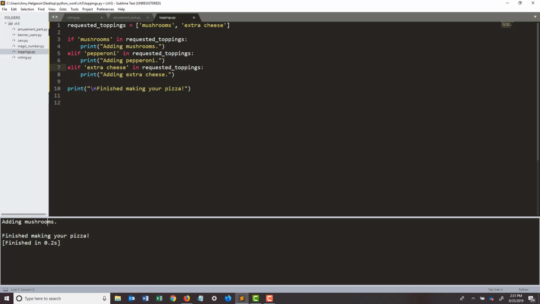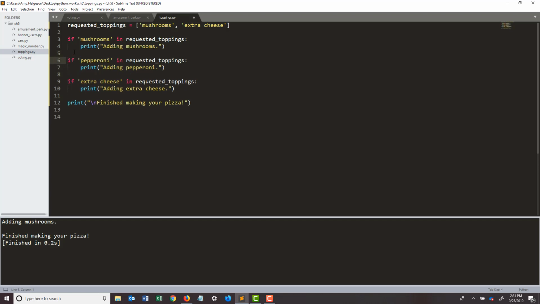So again, if this one, or this one, or this one, the first one that becomes true is the one that executes. Whereas here, we have 3 separate testing situations. This one is not connected to this one. This one is not connected to this one. It only gets connected when we start throwing in elifs and elses.